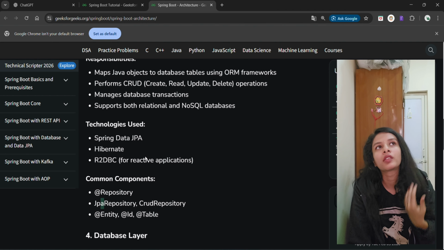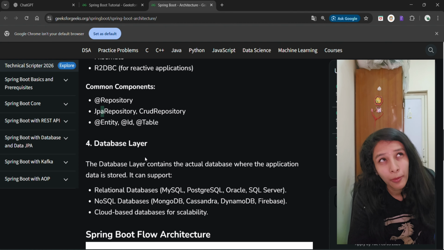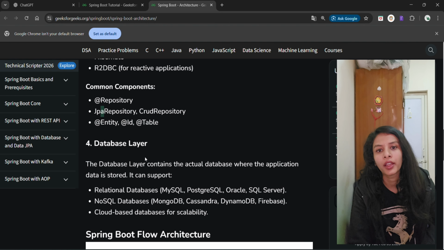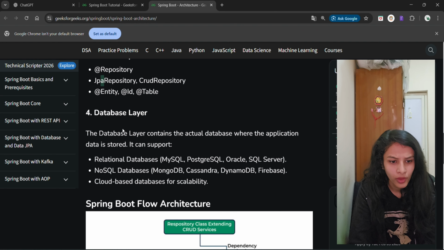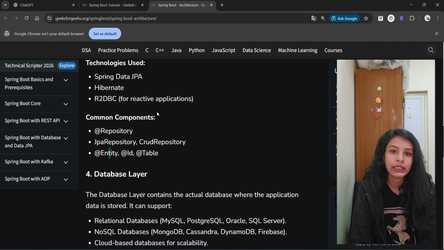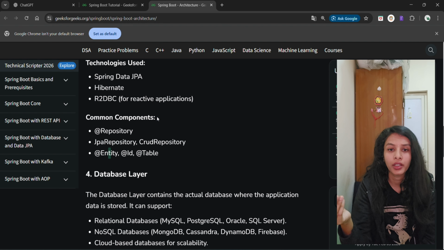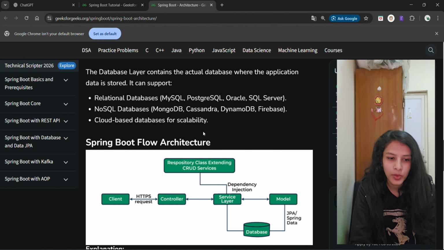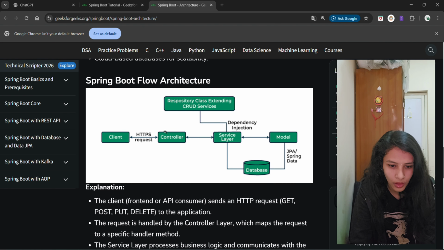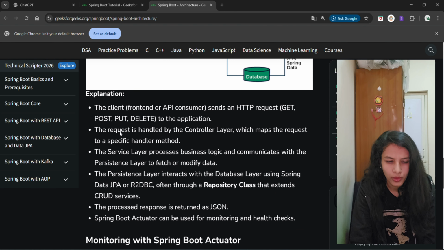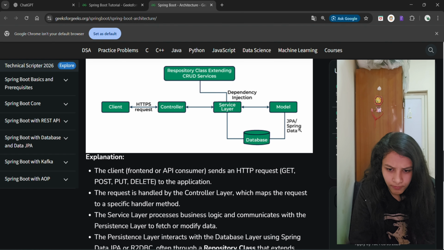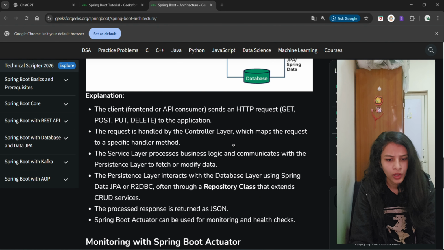So we generally extend the repository layer with JPA repository and call the functions, whatever they are: find, get, delete, save, everything. So we use @Entity or @Table to tell this is an entity table. Then yeah, the database layer. The database layer contains the actual database where the application data is stored, relational database, all this, cloud. Okay. Explanation of how this works. So repository layer, service, controller. Okay, let's see how that is.